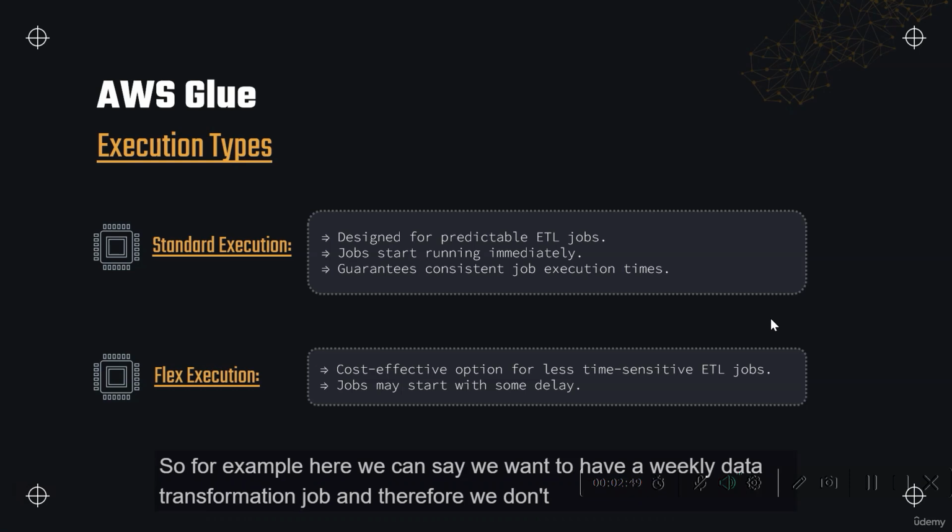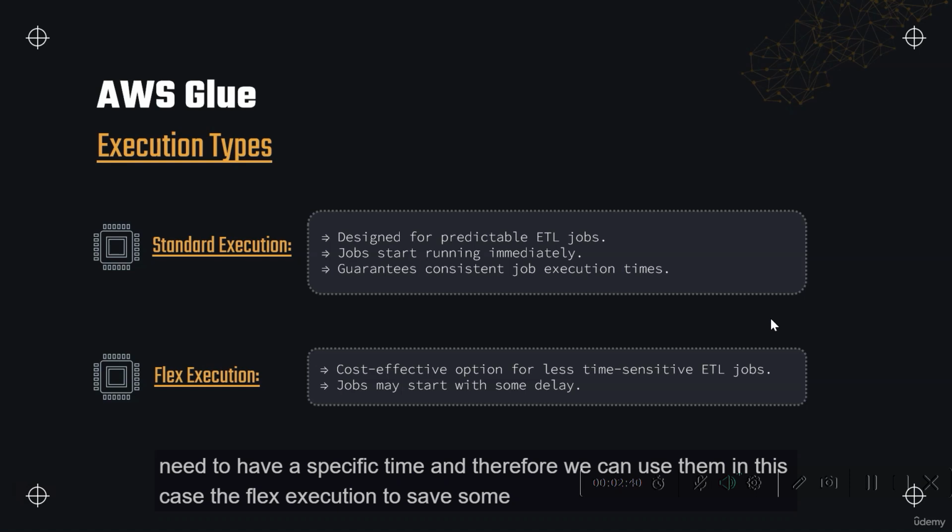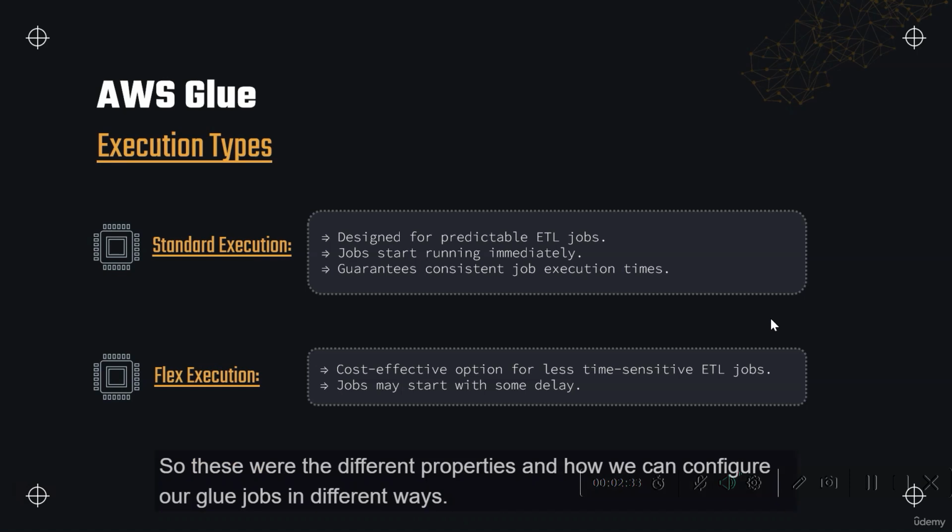So for example, here we can say we want to have a weekly data transformation job and therefore we don't need to have a specific time, and therefore we can use in this case the flex execution to save some cost. So these were the different properties and how we can configure our Glue jobs in different ways.